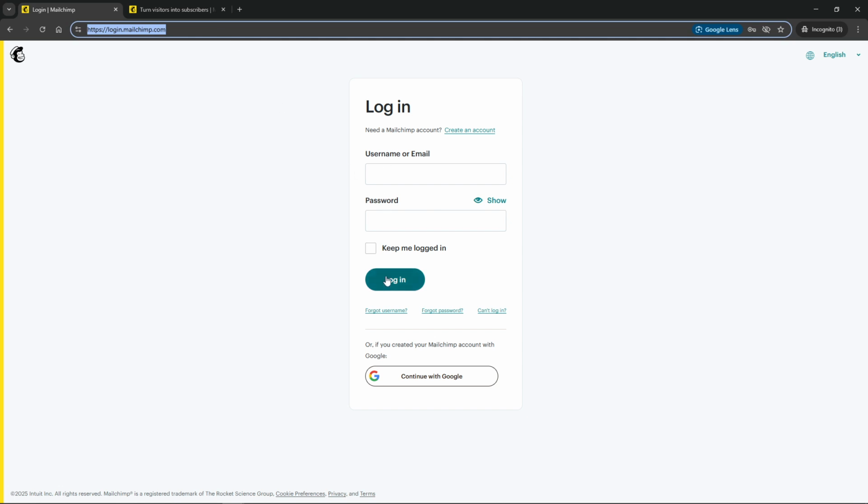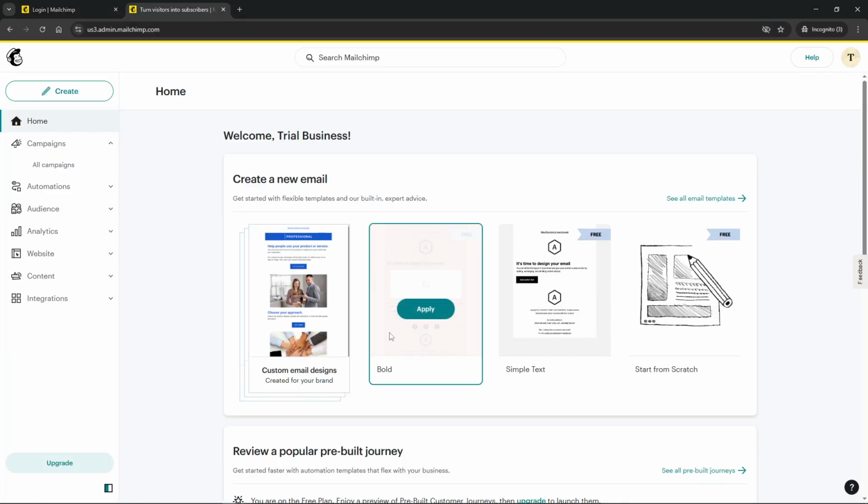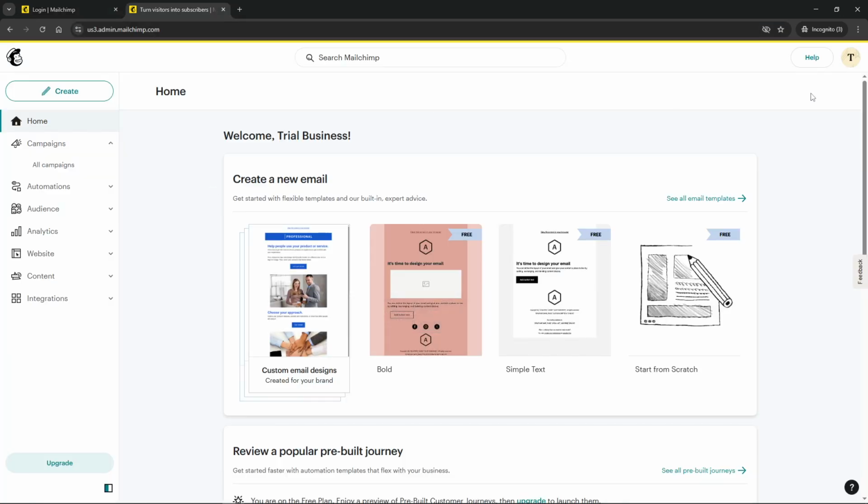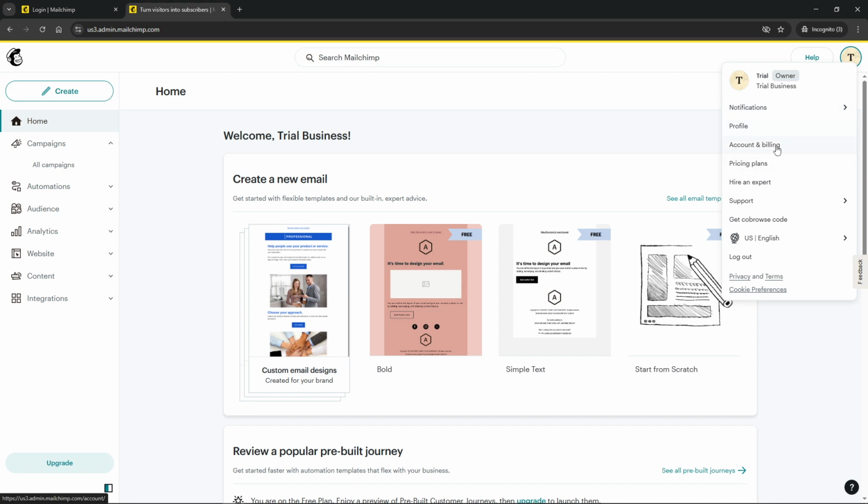Once you're in, navigate to the top right corner of the page where your profile icon is located. You'll want to click on this icon to access a drop-down menu. In the menu that appears, look for the option labelled Account and Billing and click on it. This is where you'll find the settings related to your account management.